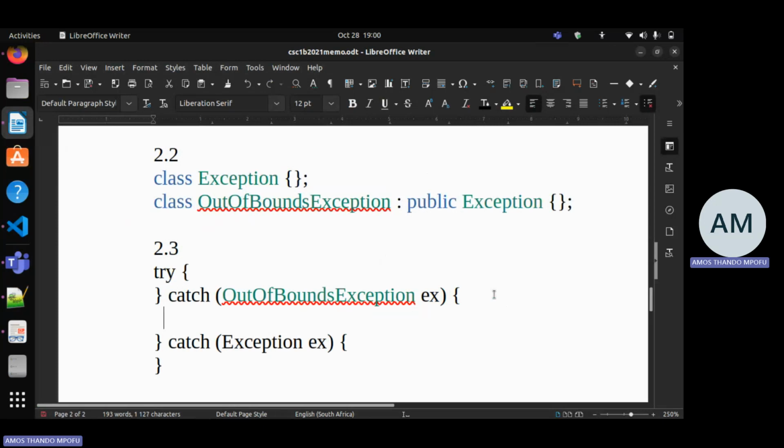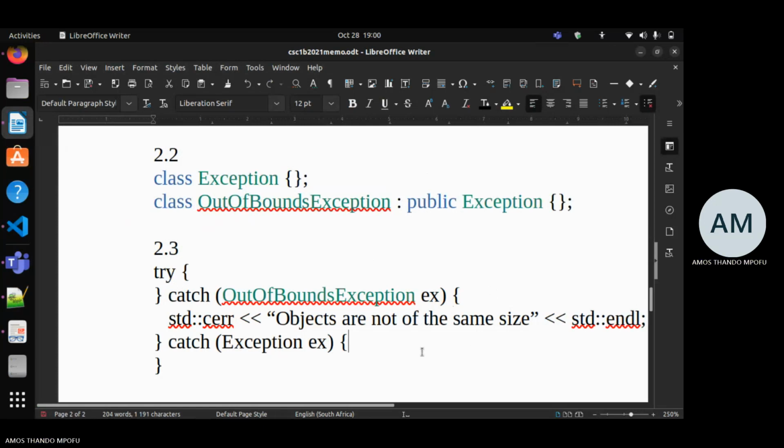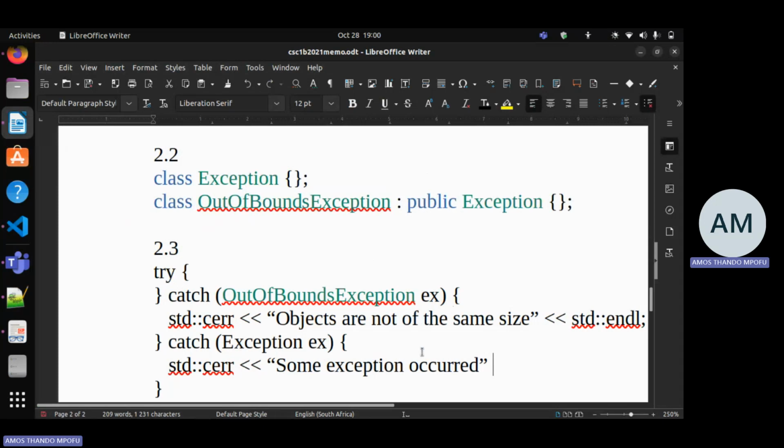So here you can just output something simple. You can just say std::cerr. Then you say objects are not of the same size, or objects should be of the same size. Then here it's just a general exception. You can't really tell what exactly the exception is. So I'm just gonna say some exception occurred. Just some exception.